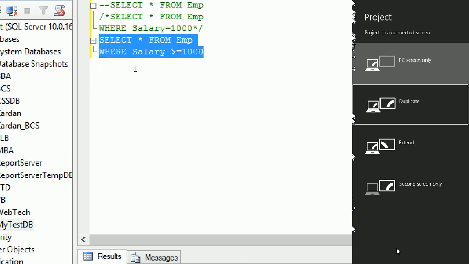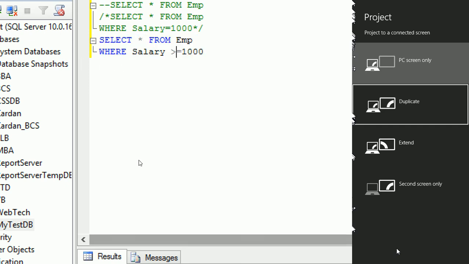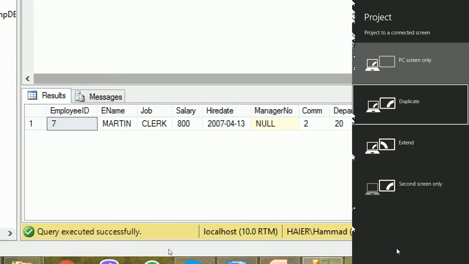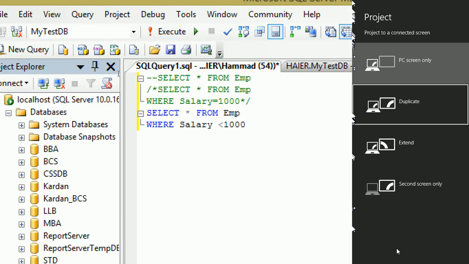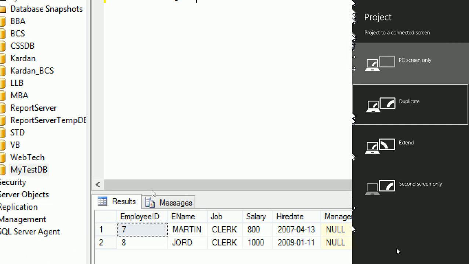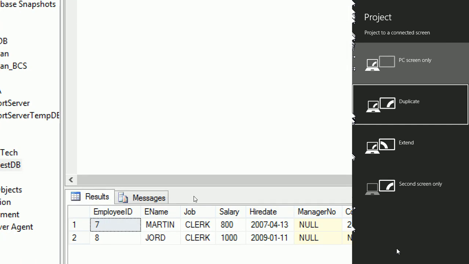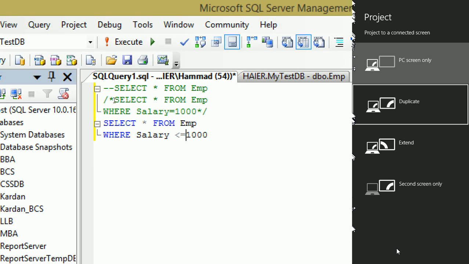Then we discussed about the less than. So it will show you only those records whose salary is less than 1000. If you select equal to, then it will show you all those records that are getting the equal amount or less than amount. Then we discussed about the not equal to.